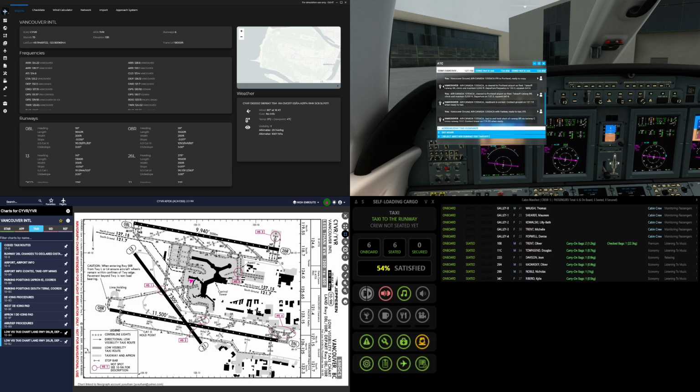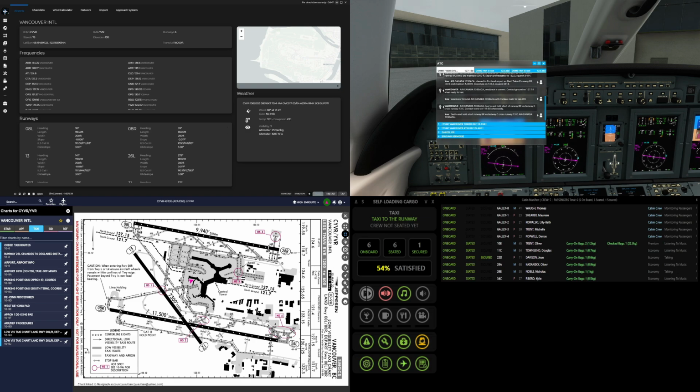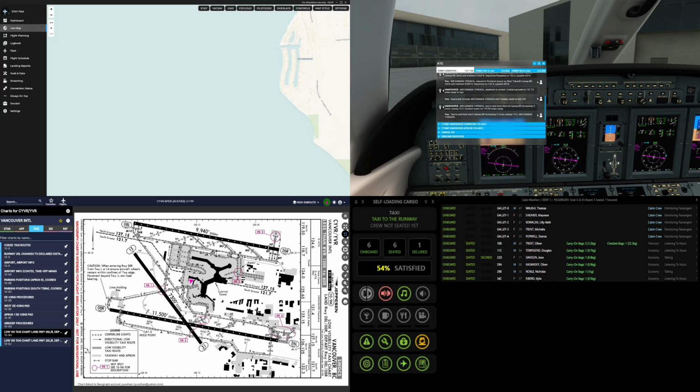Okay, let's acknowledge this and I will talk about something I discovered here. It's taxiway Charlie. Remember that one. It's saying taxiway Charlie. So let's jump into Simtoolkit Pro and go to the live map.